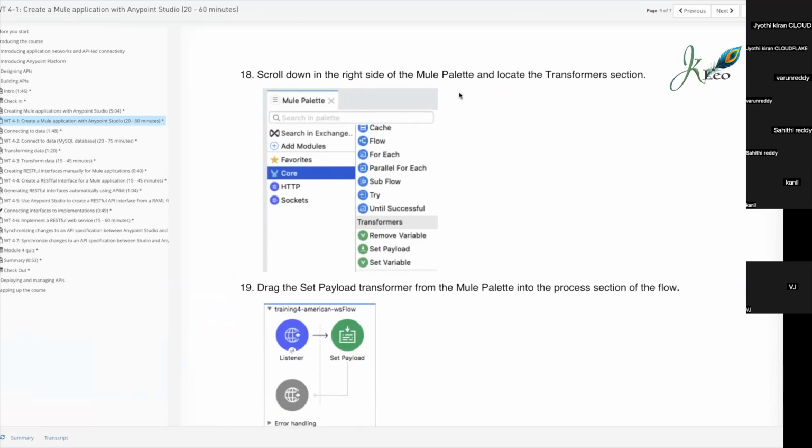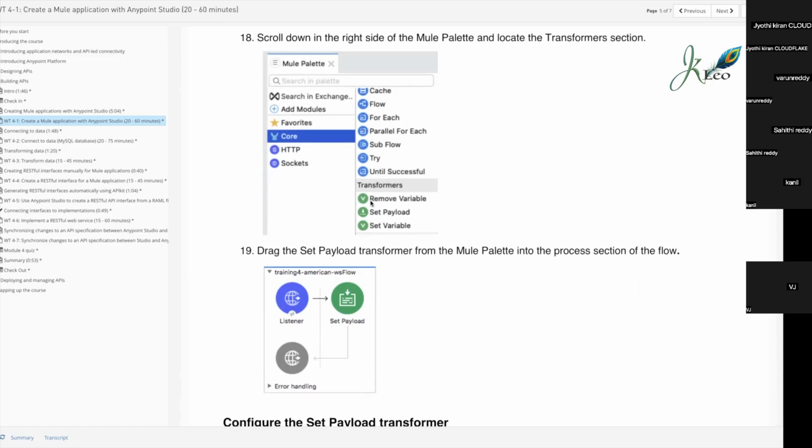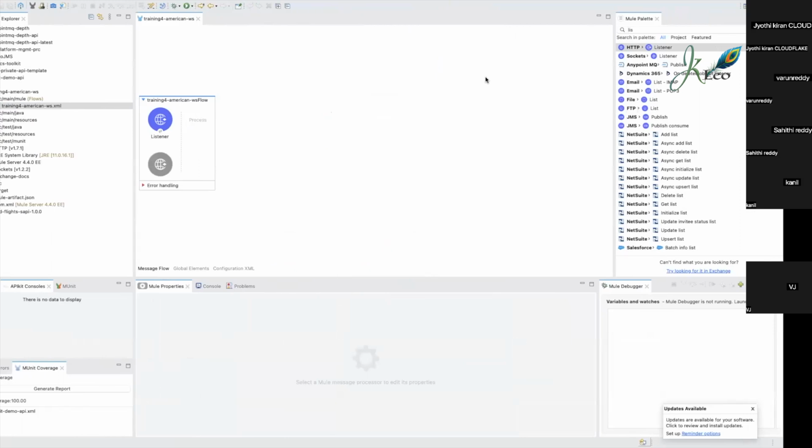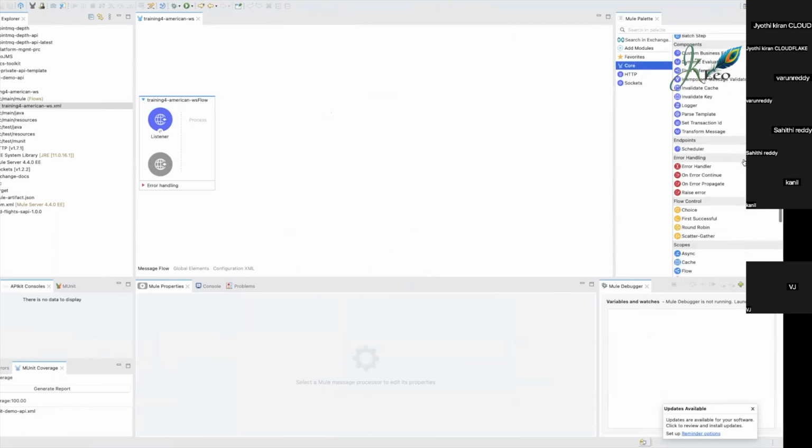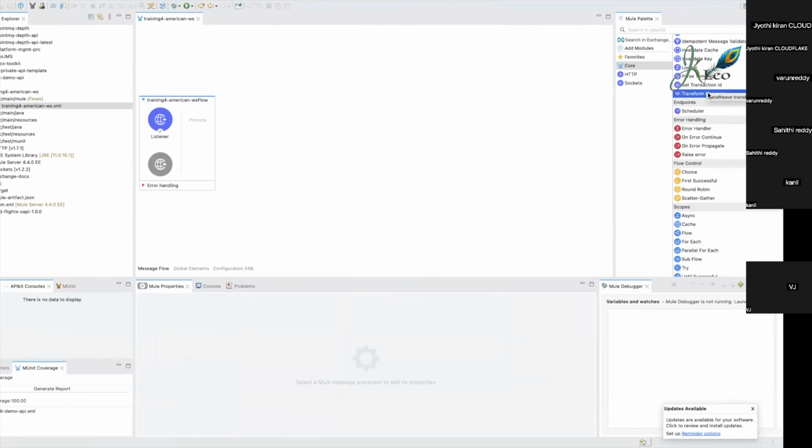Okay, now scroll down in the palette and look at the transform section and click create payload. Okay, set payload. So we'll go back to our palette, and if you type something, clear that here. In the core, you'll see transform message. You can just select that, come to your flow and click it again. You will get the transform message here.